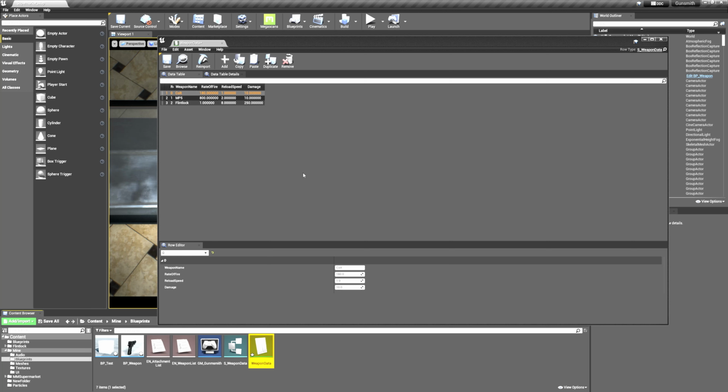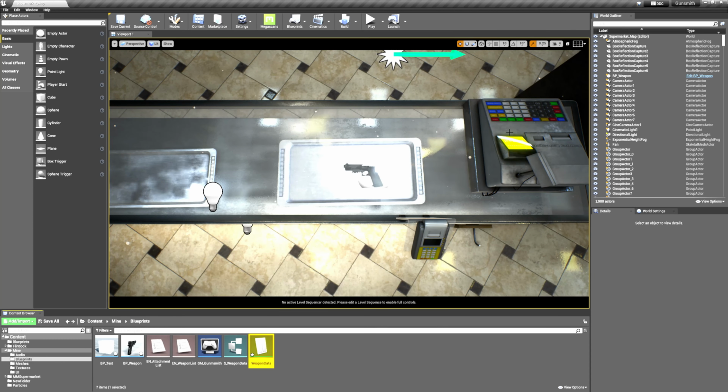So there's our enumeration 0, 1, 2. We've got our names, Colt, MP5, Flintlock, and then all of the data that we assign to it. So the nice thing about this is any updating you want to do, all you got to do is edit that CSV file and re-import it.